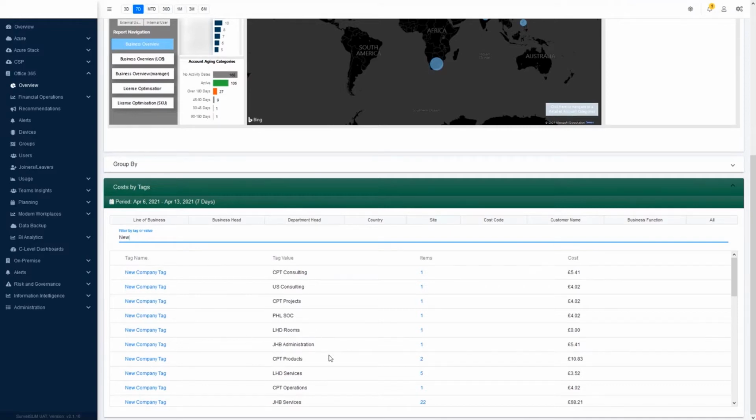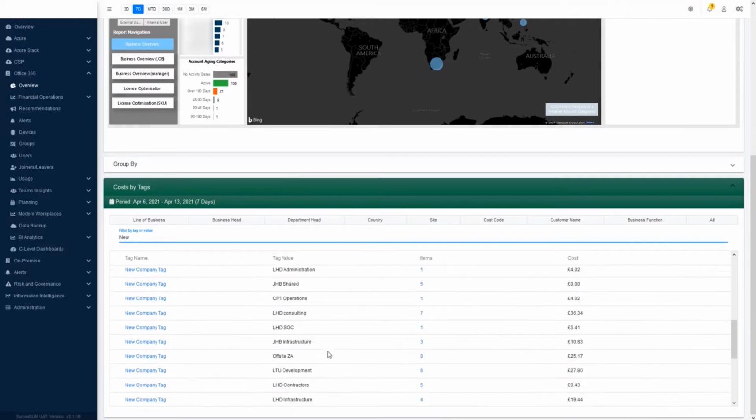It's got LHD. It hasn't refreshed. There's the 30 users there. Tells me that those 30 users are using. So the tags are instantly available within the product set for you to look at reporting on that level.